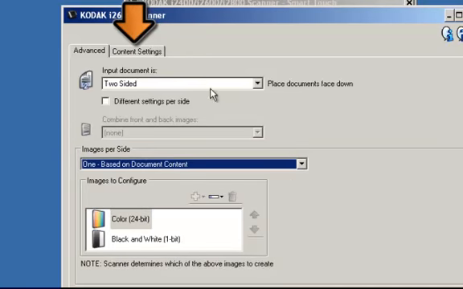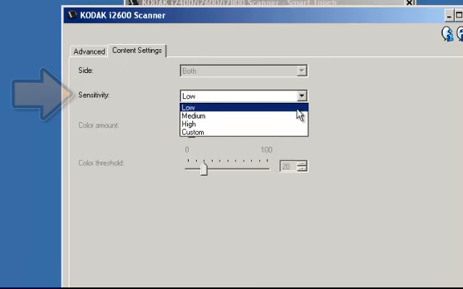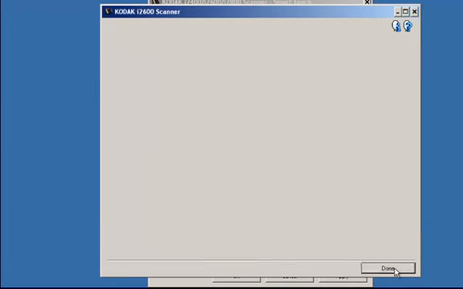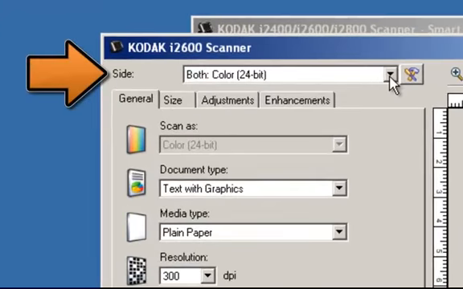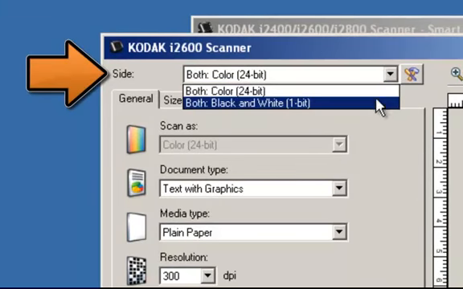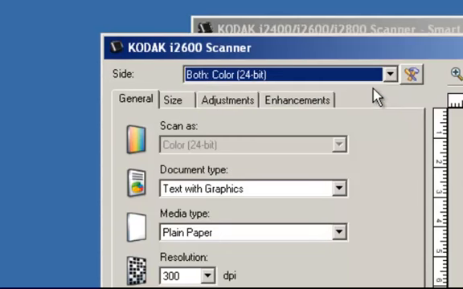Now click on the Content Settings tab. Select the sensitivity option. For this example, I'm going to use Medium. Now click on Done to return to the Image Settings window. Notice that the Side option now has 2 entries, both black and white, 1-bit, and Color 24-bit. Starting with both Color 24-bit, make any other adjustments to the color image settings on the rest of the tabs of the image setting windows.